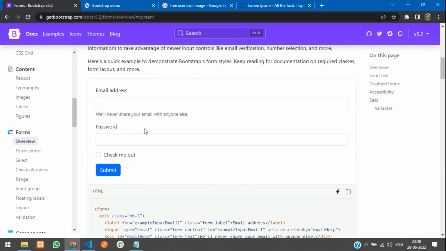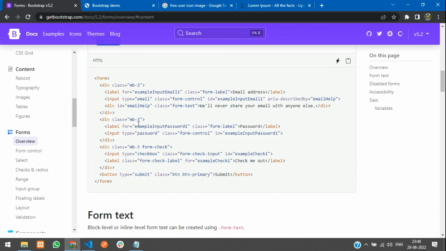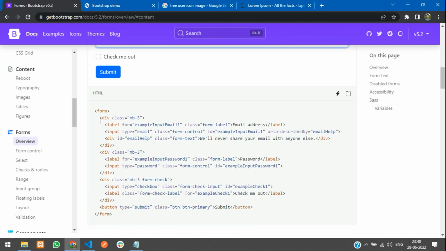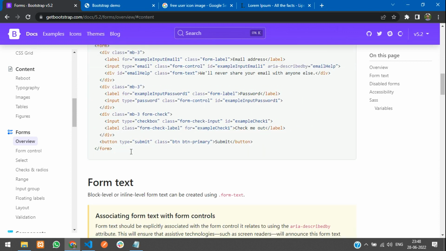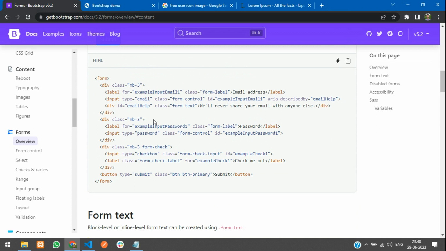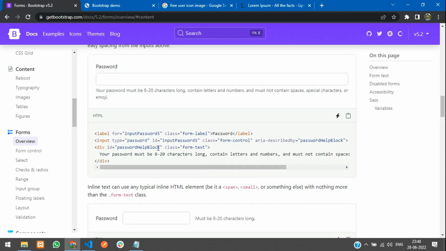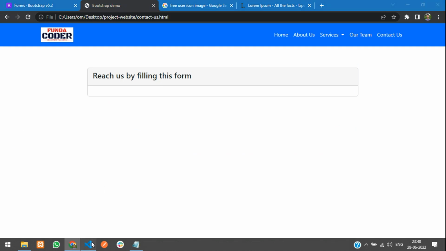Okay, let's move below overview. Here you have the email and password code. So you can copy this also, or else let me teach you in a simple way, like only using the Bootstrap classes we can design our form. Yep guys, let's get back.